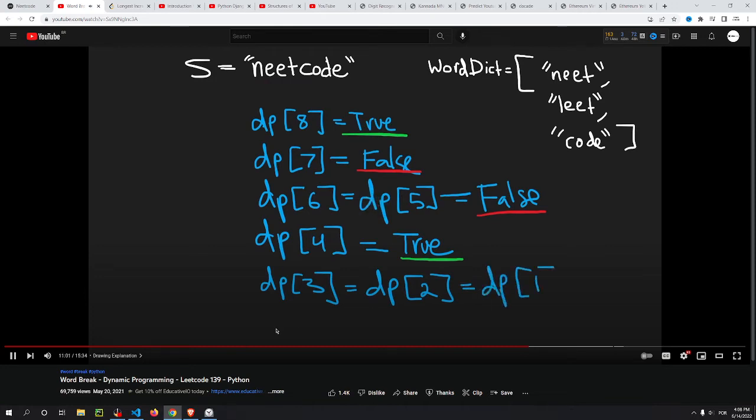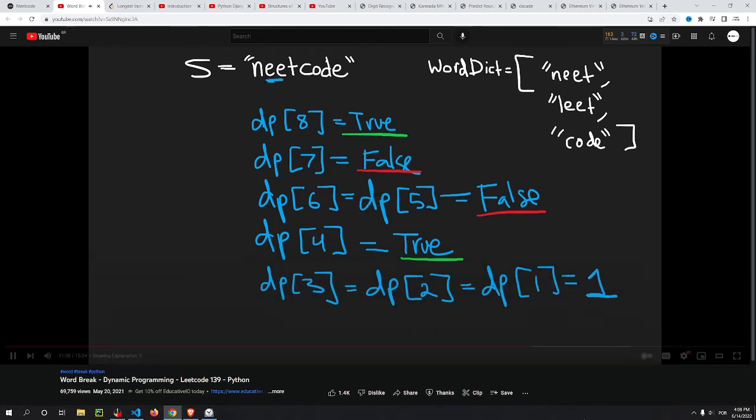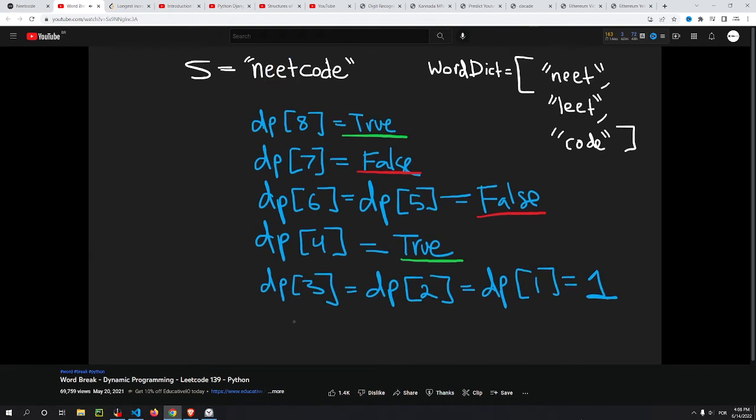dp of 1 are going to be false, meaning we cannot word break this string if we start at any of these three positions, basically. Now we're finally at the result that we were looking for, dp of 0. Is dp of 0 going to be true? Well, let's take a look.